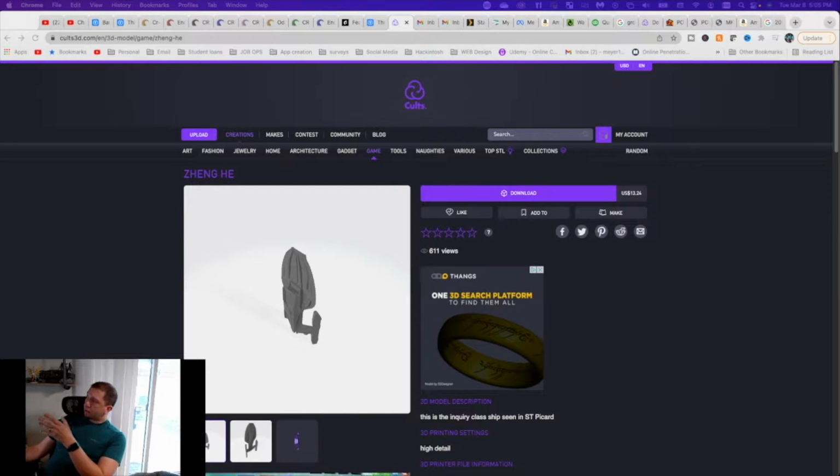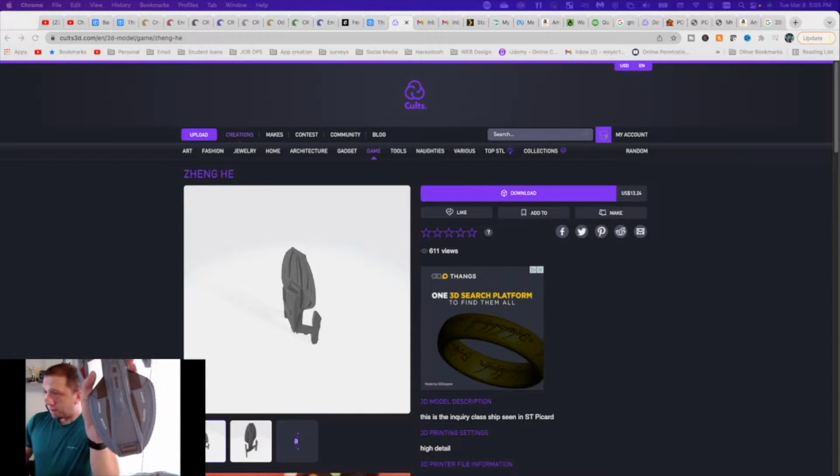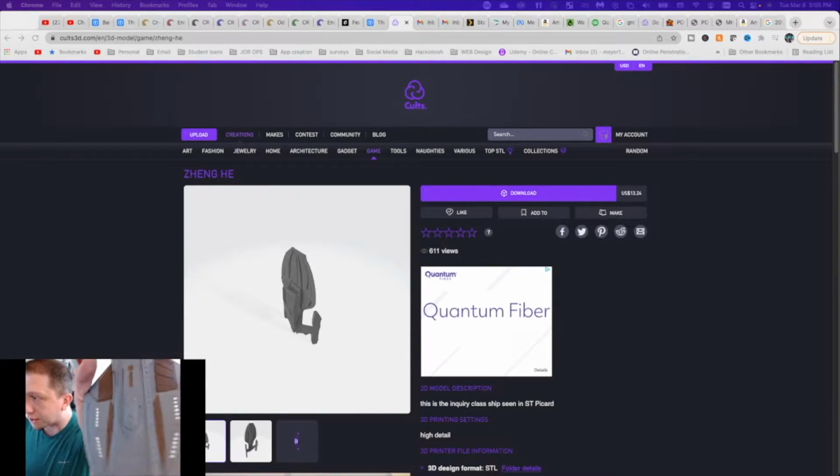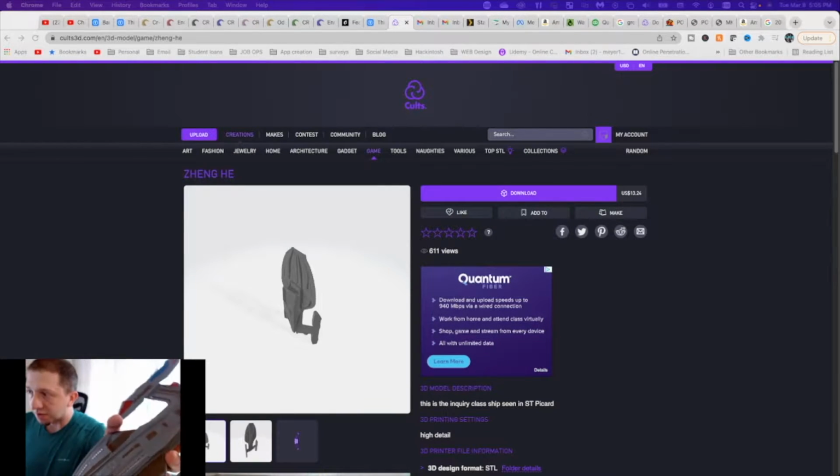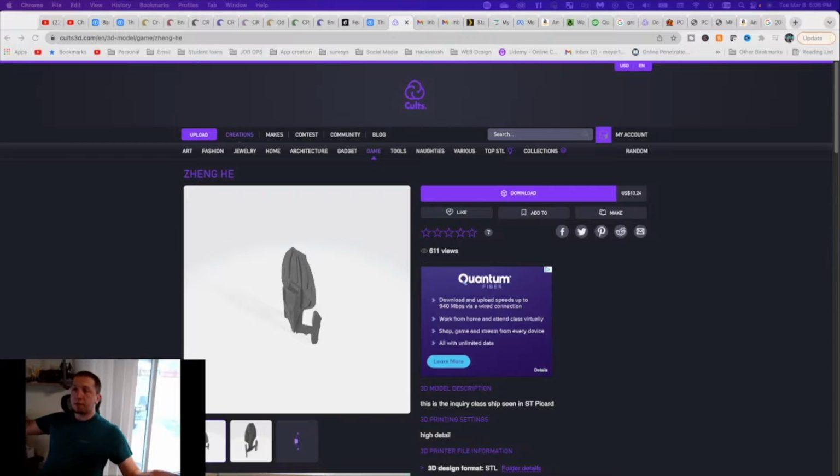So this is where the model came from. All credit to the model maker, of course. It is a good model. I enjoyed it, and honestly, I'm enjoying doing the painting on it. I know it's an itty-bitty window here, but you guys can see I'm starting to actually come in with the window details and different things like that. So this is where it came from.